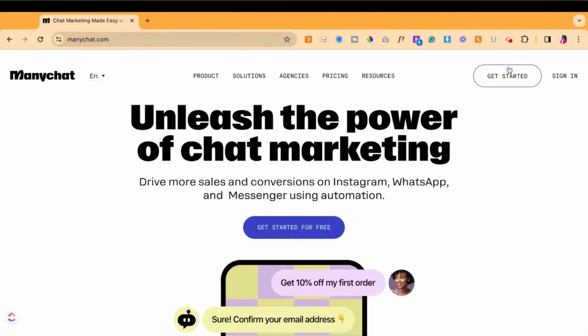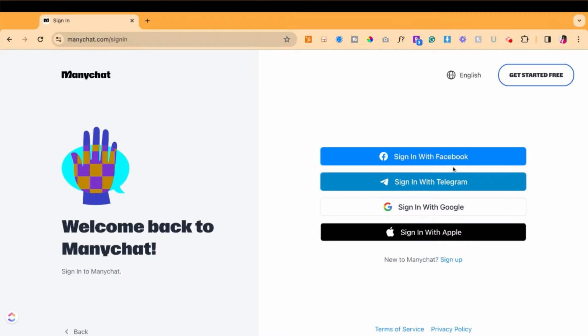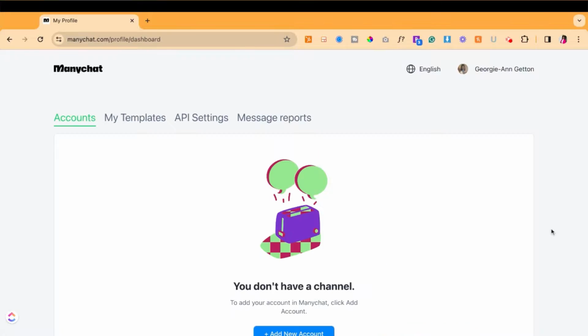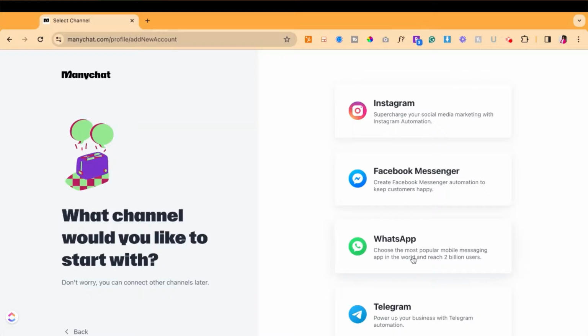First, you want to either create an account or sign in if you already have an account. So I'm going to take a second to sign in. Once you've signed in and created an account, you'll get to the accounts page, and it says you don't have a channel, so that means you want to add a new account. Upon adding a new account, it's going to prompt you to see what channel you want to add. Is it Instagram, Facebook Messenger, WhatsApp, or Telegram? I'm going to go with Instagram because that's the most popular one right now.